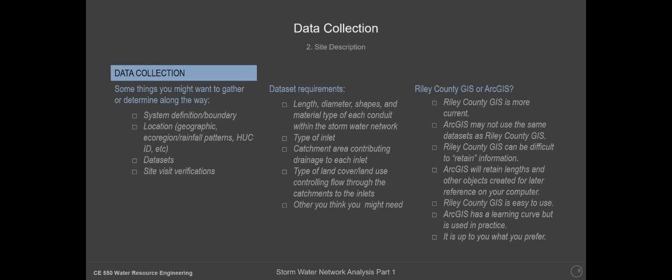So recall in the data collection section that I talked about, you could use Riley County GIS or ArcGIS. So what I'm going to talk about now is how you can use ArcGIS as a tool to conduct this analysis. If you're not interested in using ArcGIS, you can definitely skip those videos.